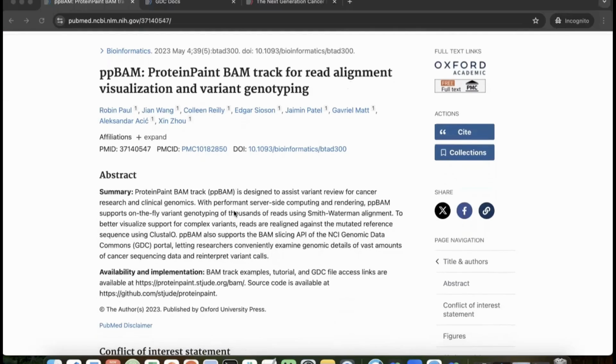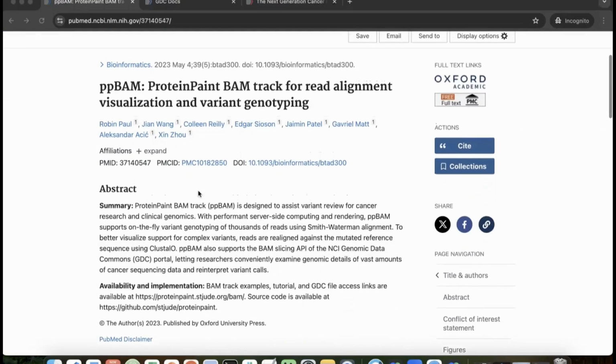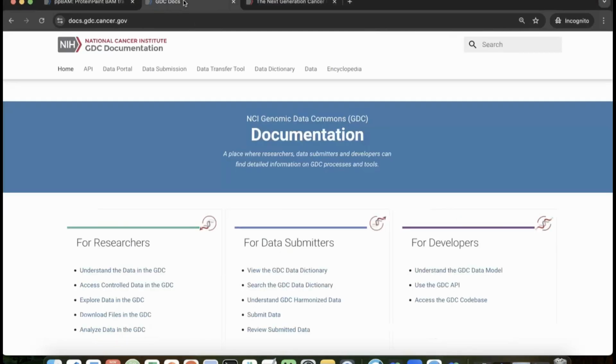This is regarding these two tools. So if you're interested in how that was developed, feel free to give this a read. I see a couple of the authors in the attendees. So great job, everyone. The next thing I want to point you to is the GDC documentation website.